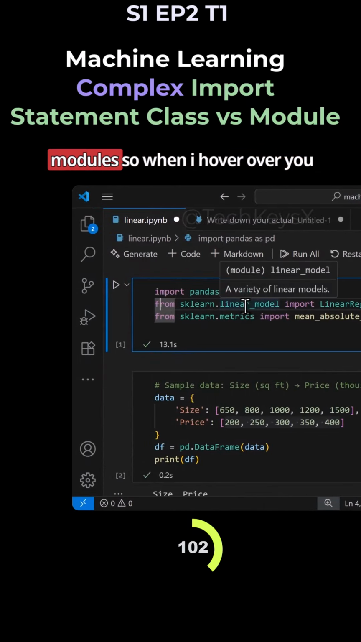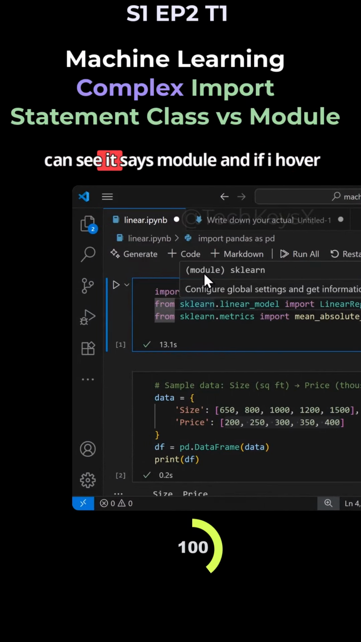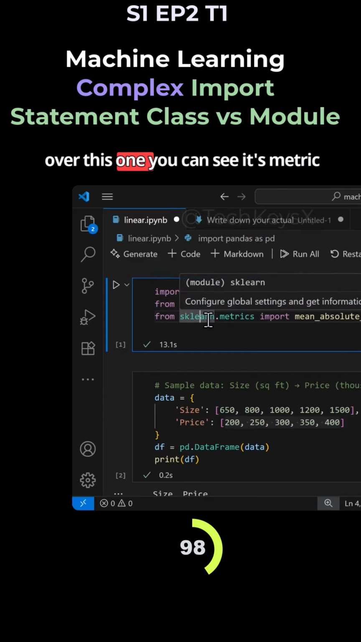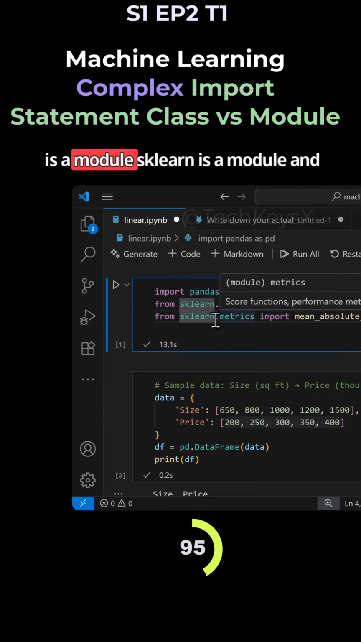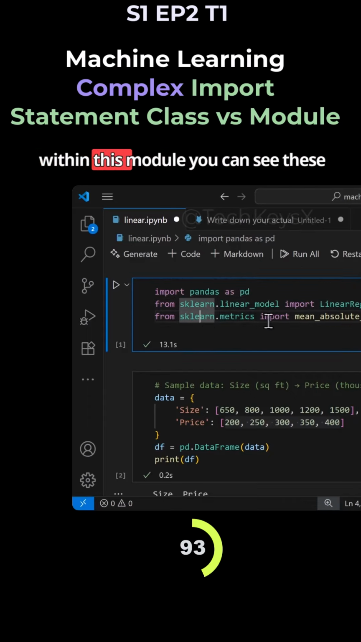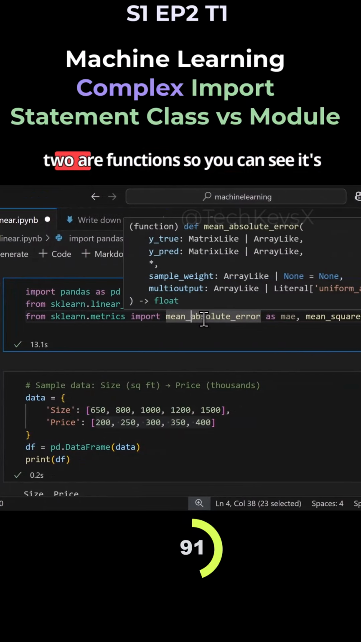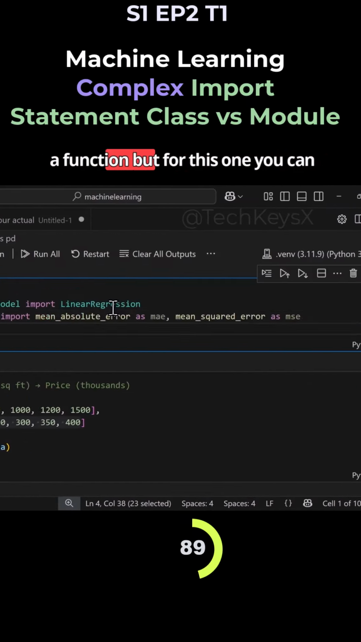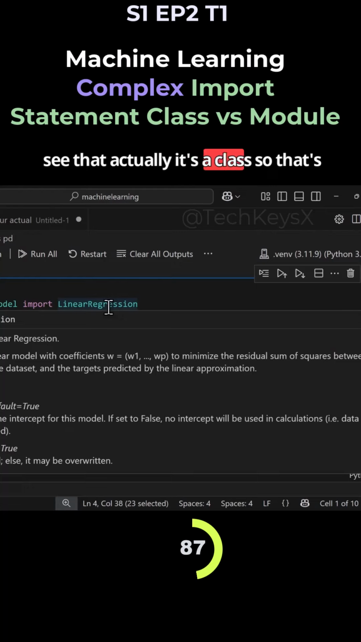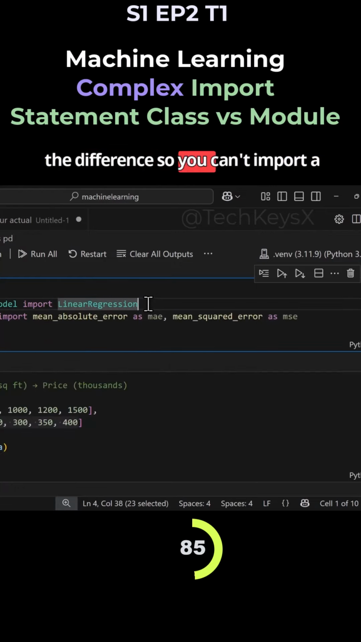Notice here, these are modules. When I hover over, you can see it says module. If I hover over this one, you can see metrics is a module, sklearn is a module. And within this module, you can see these two are functions. But for this one, you can see that actually it's a class. So that's the difference. You can't import a function from this LinearRegression.